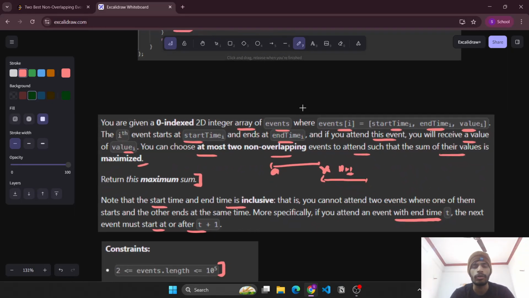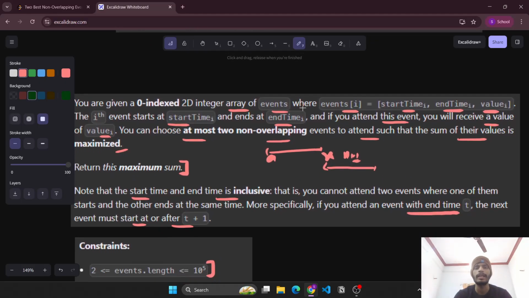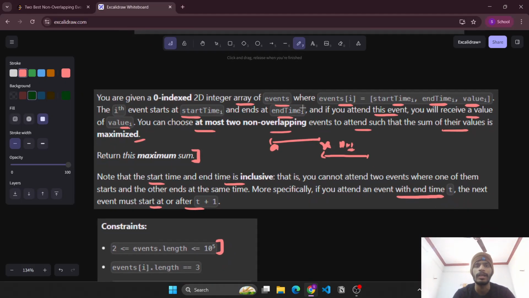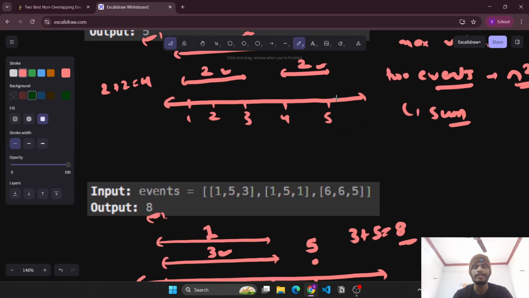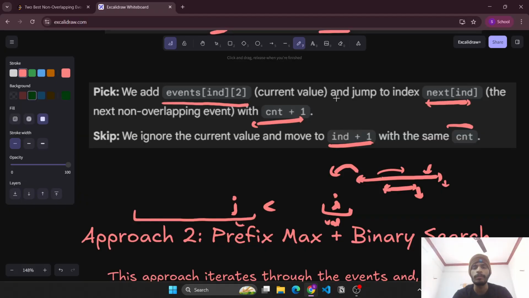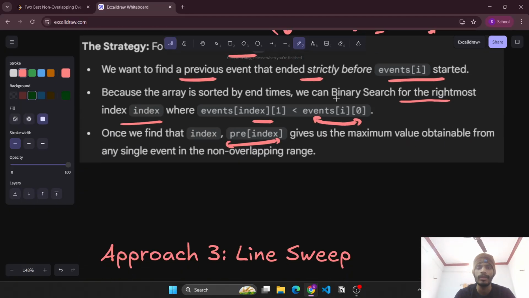What is a line sweep algorithm and how do we use it in the case of a 2D events array? Whenever we are given 2D data, how do we convert that into 1D data and then simply process it using a line sweep kind of thing? So let's see the approach of line sweep, then it will become much clearer.